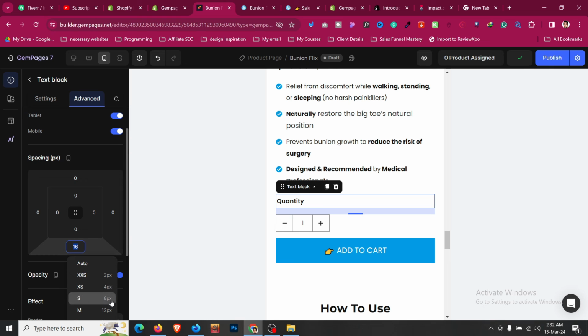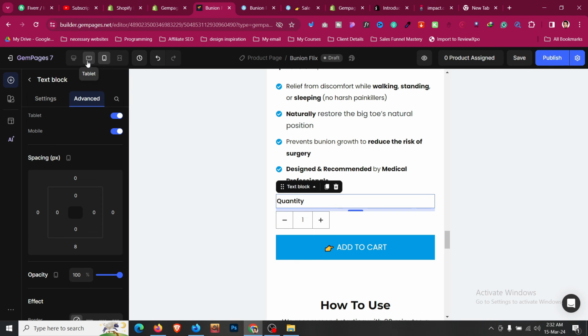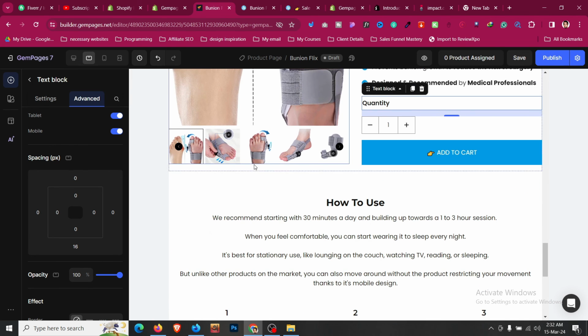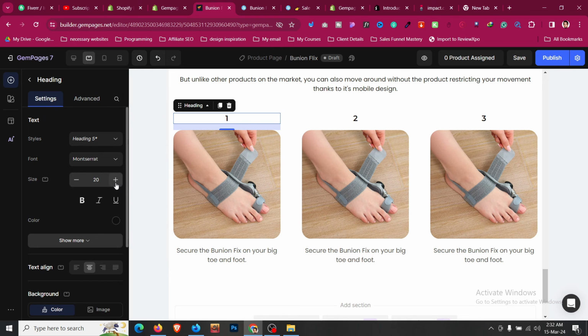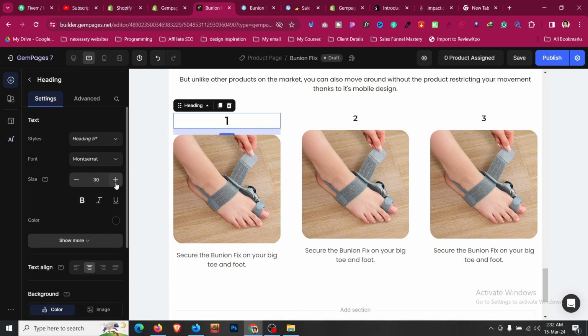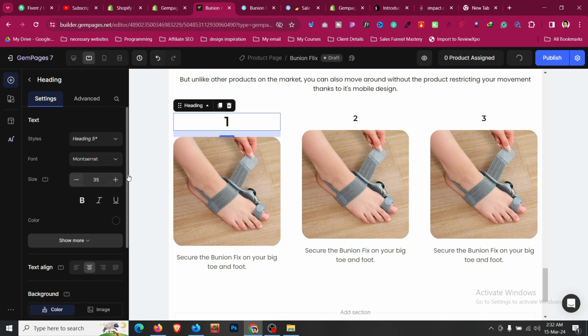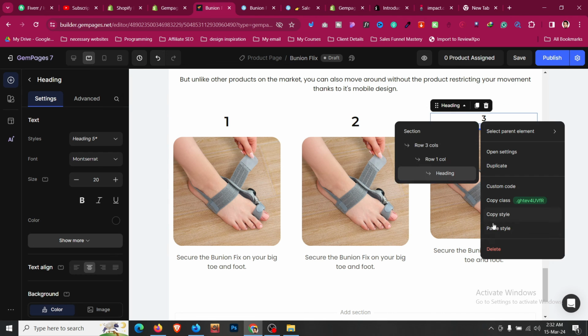So let's make it also 8 pixel. So this will be also good. For this let's also make it larger, because the number should be something eye catchy. So let's right click on it, copy style, paste style, paste style.